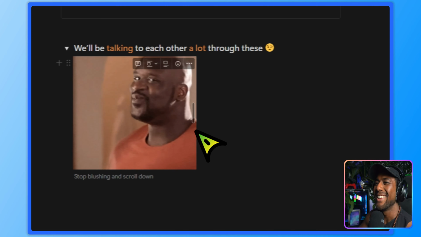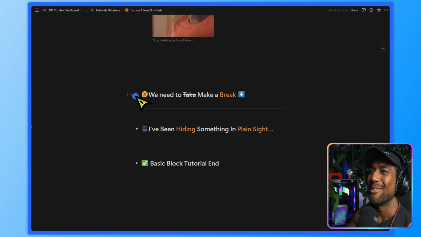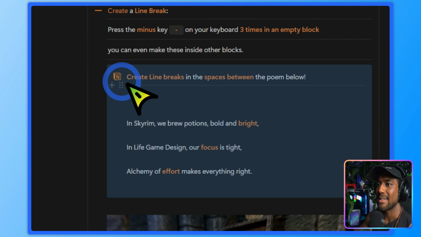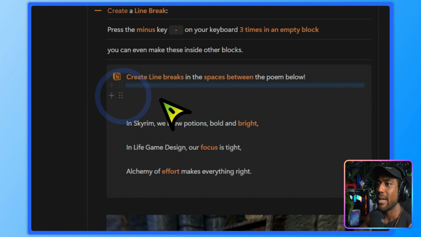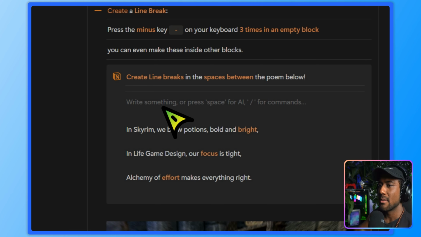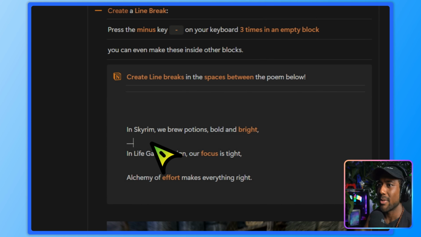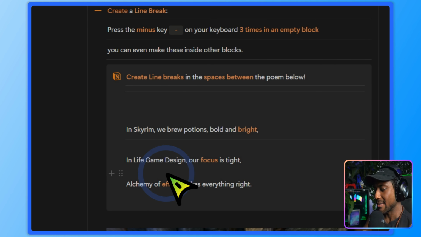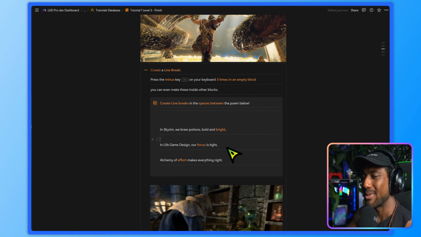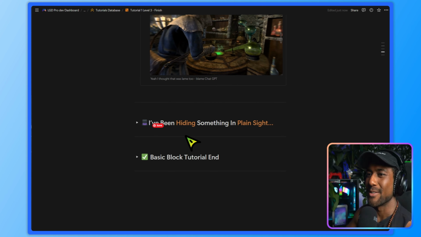Yeah, boy. All right, we need to make a break. So to make a line break, which is these things over here, all we have to do is press the minus key 3 times. So you got that, and you got one here, minus key 3 times, and minus key 3 times. This is the lamest poem I ever heard of, but blame ChatGPT for that. And now we're gonna move down to learn something new, because I've been hiding something in plain sight for you guys.